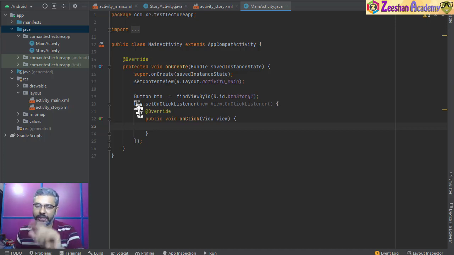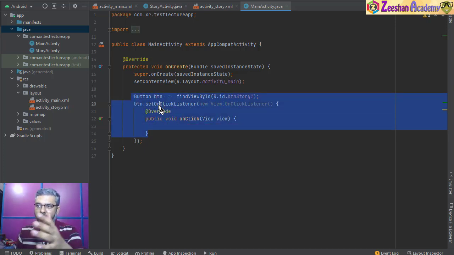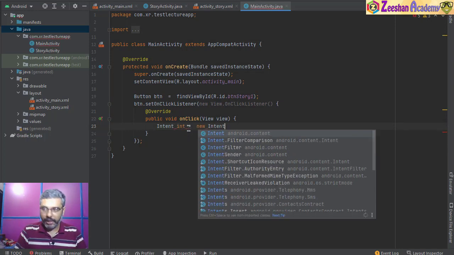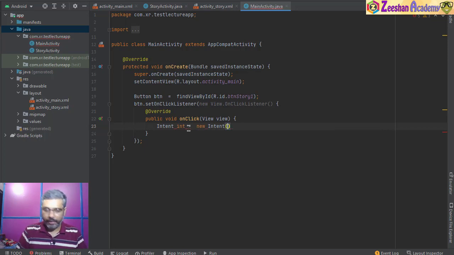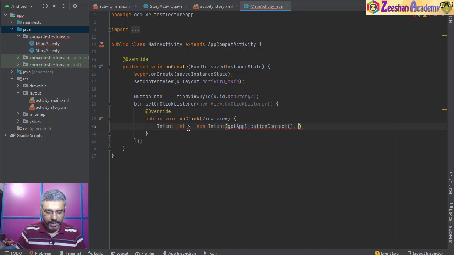If you are listening for the first time, I will leave the link down below in the description. I've already discussed this in detail. We fetch the button, we set an event listener on a particular button so that when the user clicks on it, a certain amount of code in onClick will run. Within this onClick, we will use something called Intent. Intent int equals new Intent, and then we will use getApplicationContext, and then we will pass it the activity name. So it can be, for example, Story.